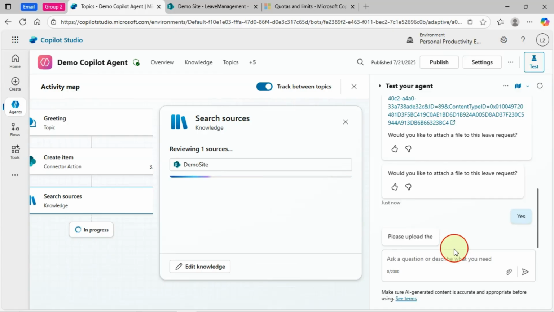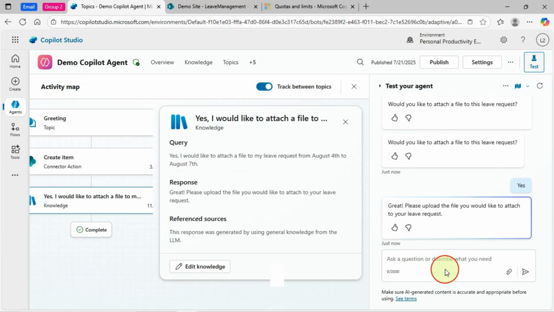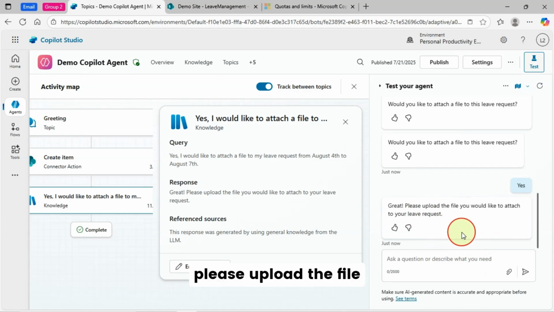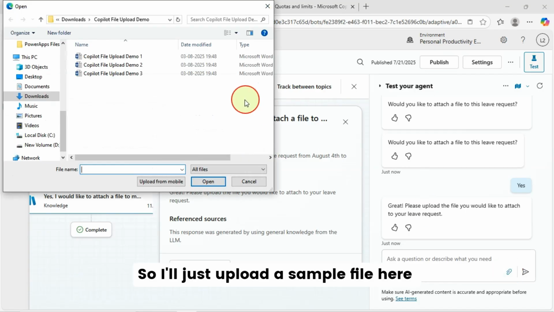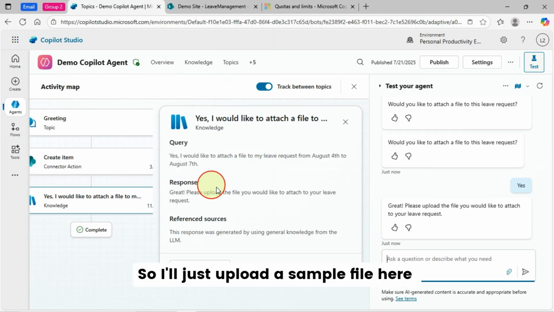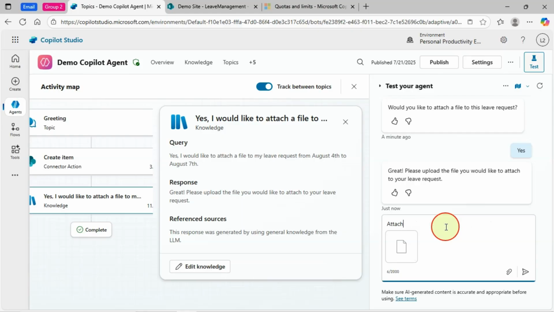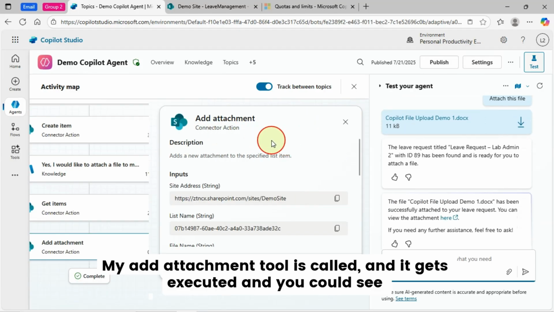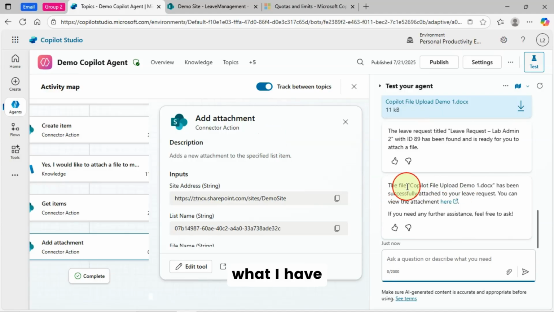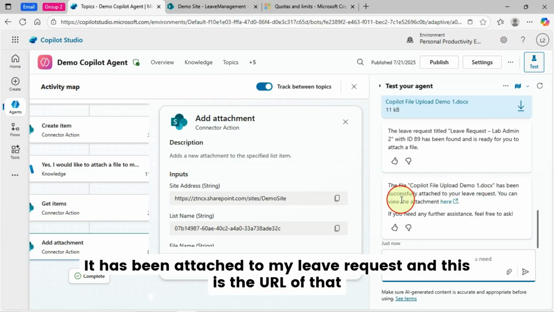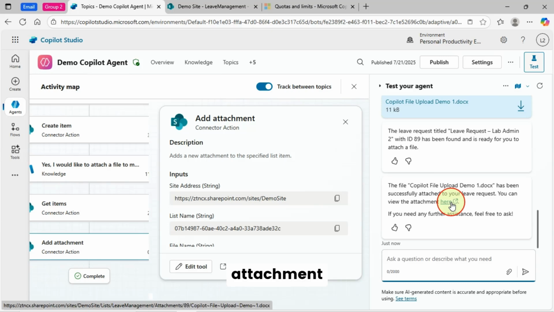Now it is asking, please upload the file you would like to attach to your leave request. So I'll just upload a sample file here. And we'll say, attach this file and submit it. My Add Attachment tool is called, and it gets executed, and you could see my file, what I have attached here. It has been attached to my leave request, and this is the URL of that attachment.